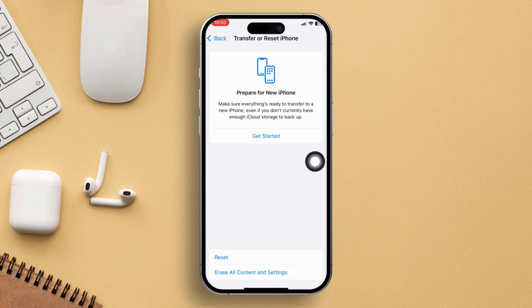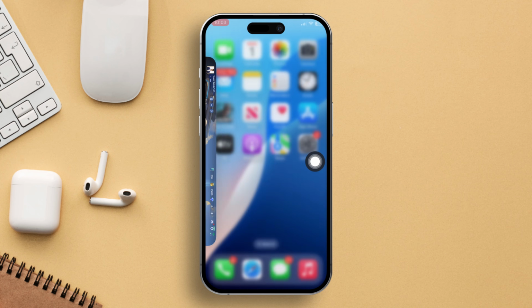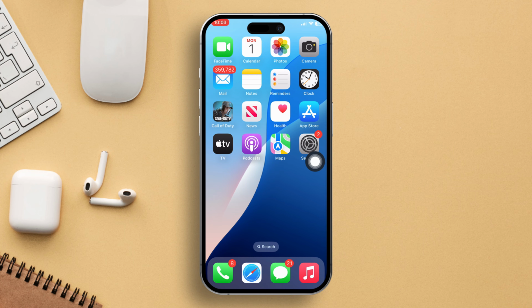Your settings will be reset. Reconnect to your network and you should be able to open and play the game without any issues. So that's how you can troubleshoot Mobile Legends not opening up on your iPhone.